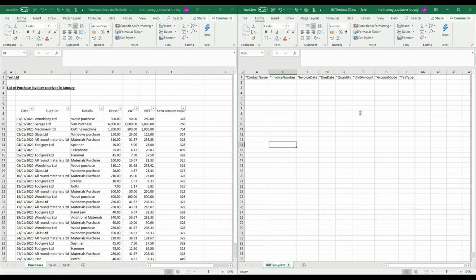Now one thing that I will say beforehand is quantity, I would always make one. There's no need to make it anything, even if you're buying 10 of the same item. I think it doesn't really add any benefits. So for example, if I bought 10 things for £10, Xero would raise an invoice for 100. I don't see the point of doing that. You can just have a quantity of one for 100.